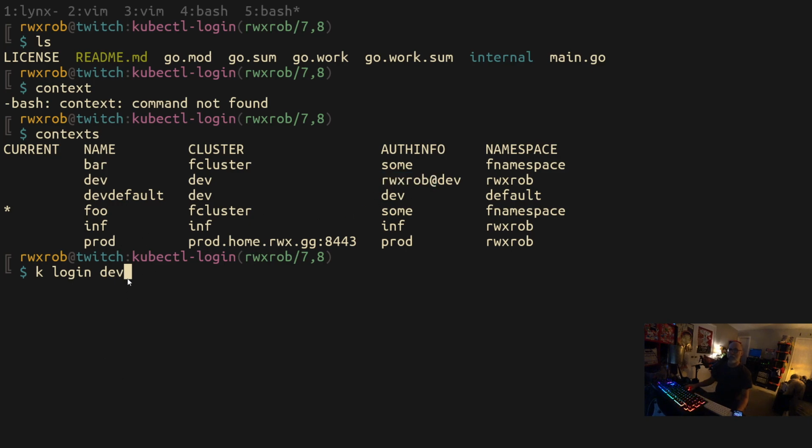Probably. Does it mean that dev is referring to the context name and then we infer the auth info from the context name? Also an option, right? But if I want to do tab completion, then strictly speaking, I should be able to do that and hit tab and have it complete all of the auth infos that start with RWX.